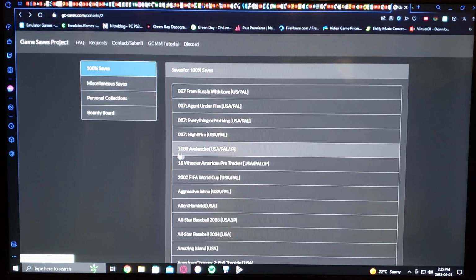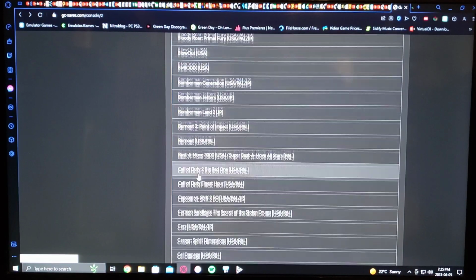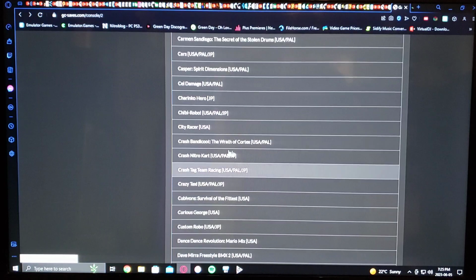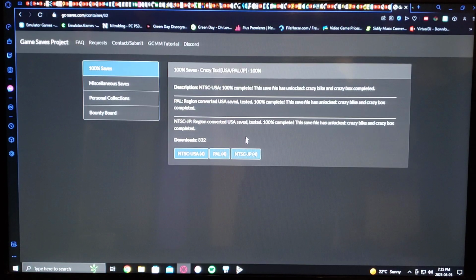So all you got to do is pick a game, go down the list, pick any game you want. Like, for example, I did Crazy Taxi. So you go to Crazy Taxi. For this one, it gives you a description. This save file has unlocked Crazy Bike and Crazy Box Complete. So mine would be the NTSC. So that's the one you'd pick to download. But there's PAL and there's the Japan. So you would download the NTSC if you're in the USA.